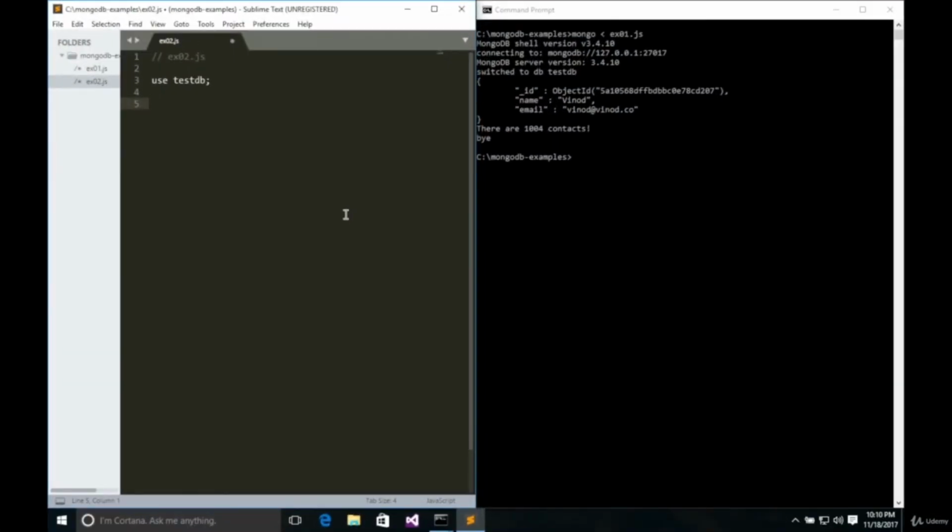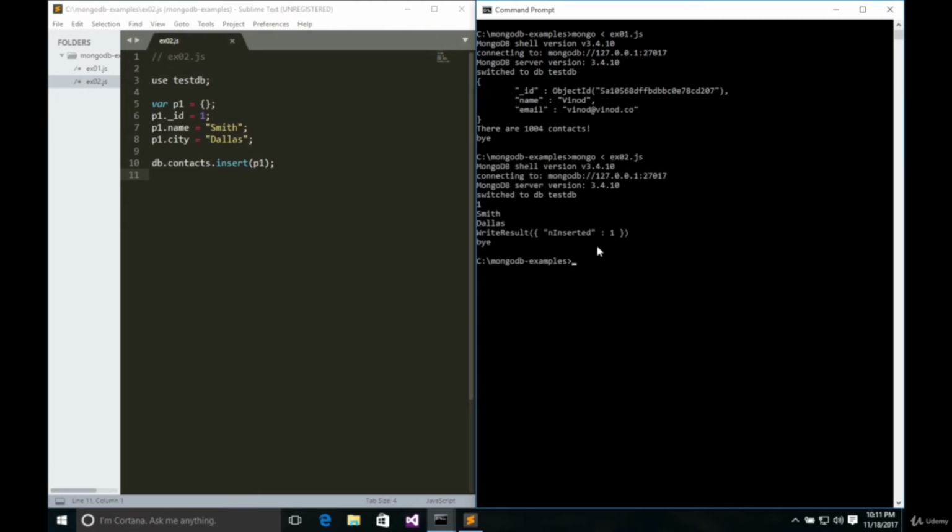Let's take an example where I have a variable p1 equals an empty object. This time we will also assign _id equals 1, p1.name equals Smith, p1.city equals Dallas. If I say db.contacts.insert(p1) and run the same, you will see that it gets executed successfully, and it has given a result saying that nInserted is 1.